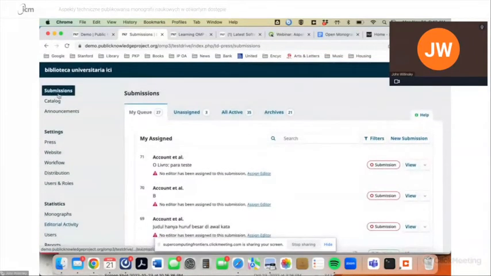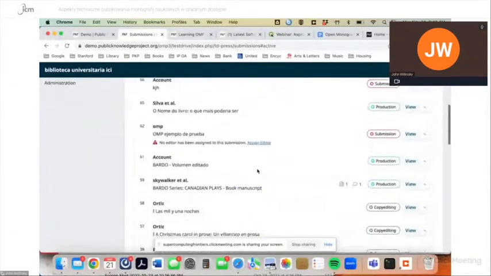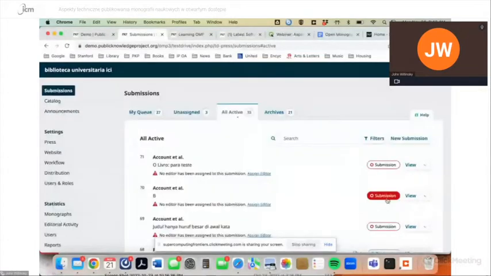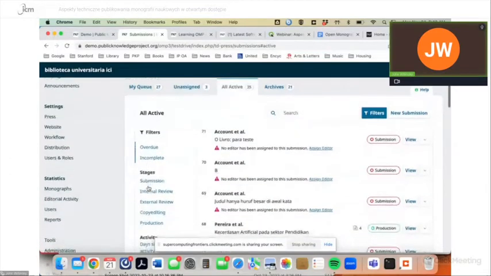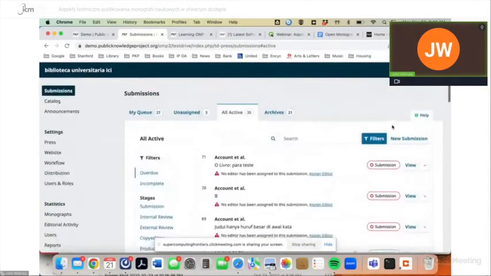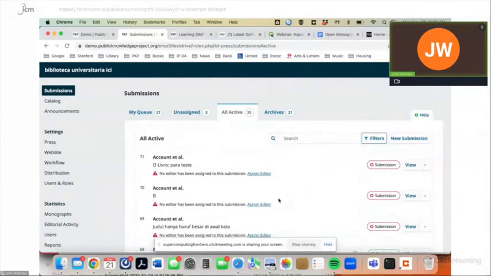So under submissions, this is where you're most active. You'll see that they are all listed by title, and I'll look at an active one here. Yes. And so they tell you what stage they're in. You can view them, obviously. You can search. You can filter by overdue and incomplete, what stage they're in. So we have all of those kind of standard dashboard features.